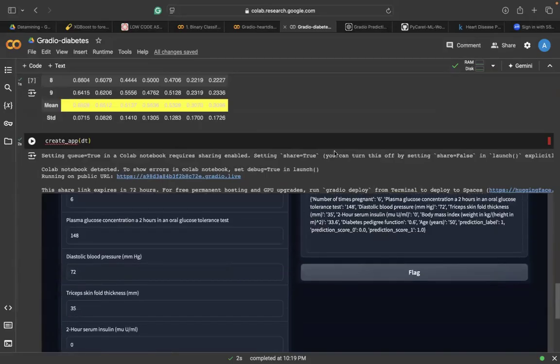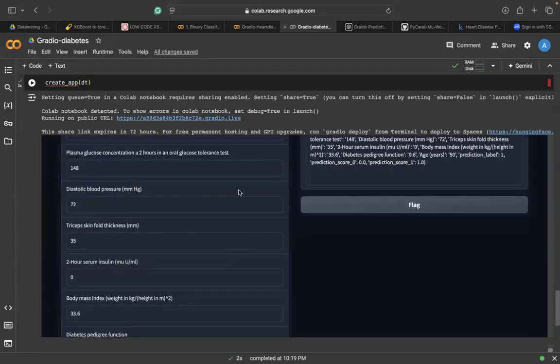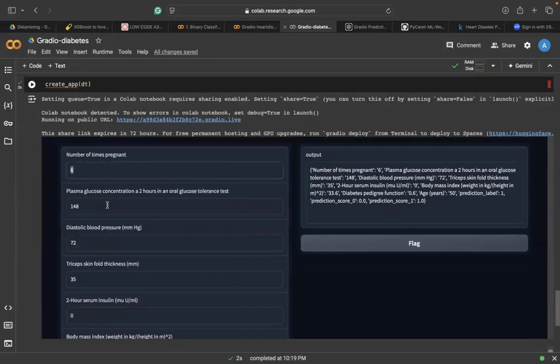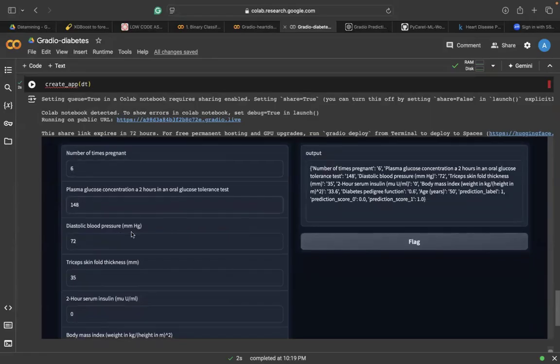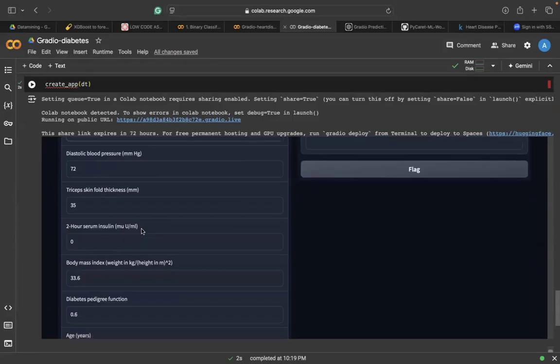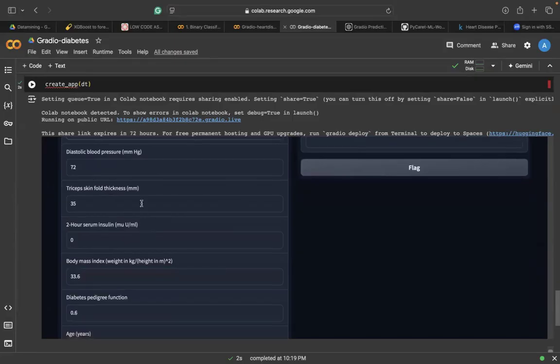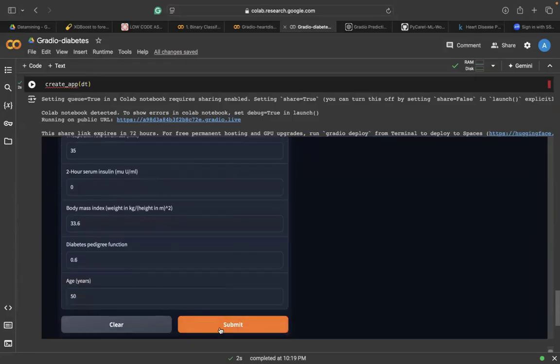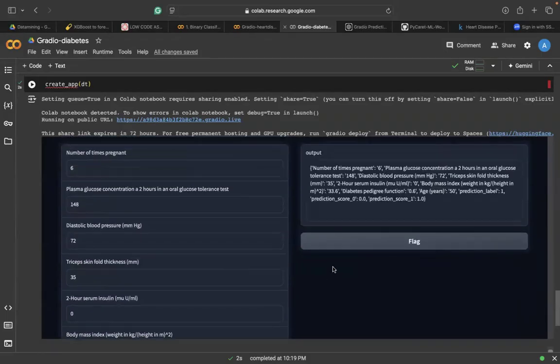I've already given some data. I was just working on this right now. So I've entered 6, 148, and then blood pressure, and skin fold, all of this, and then age is 50, and I submitted. Okay, it works. I've given all of this data, and I got the prediction label as 1, which means that this person likely has diabetes.